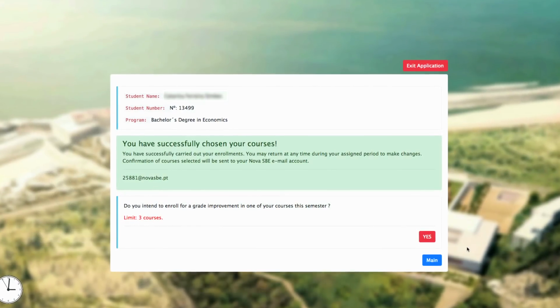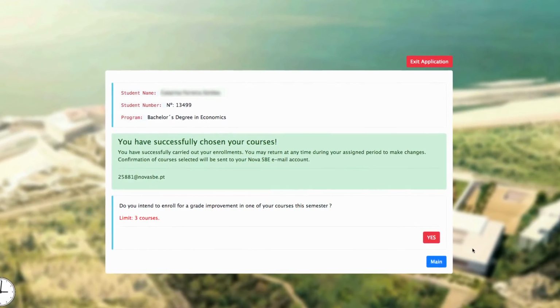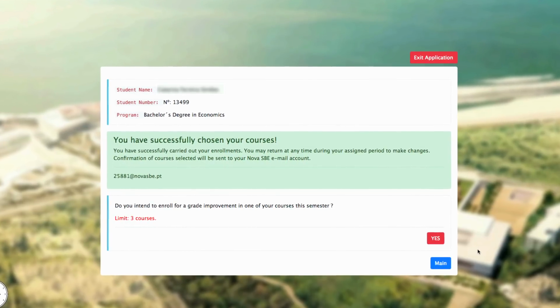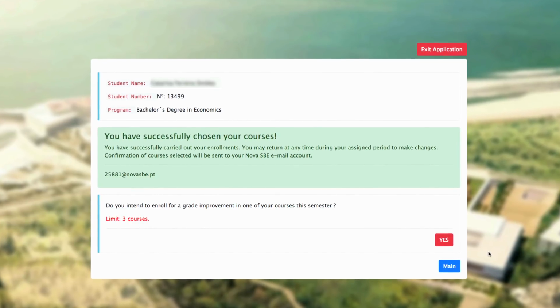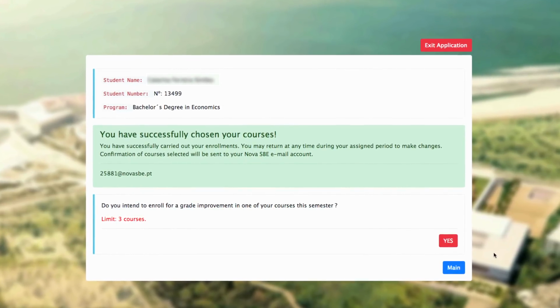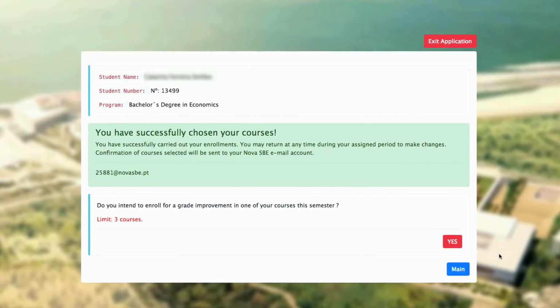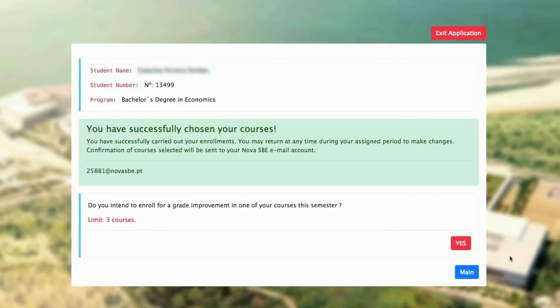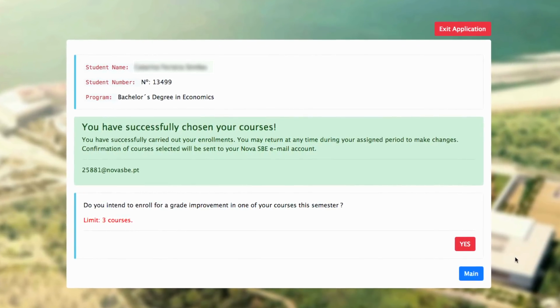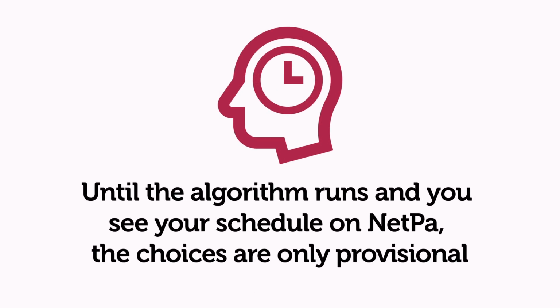At the end of the enrollment period, and after the algorithm runs, you need to go to NetPA to see the classes that you actually got enrolled in. When you do that, you might see that 1 or 2 classes you chose are not there. This means that there was an overlap in the schedules, and you must choose another class or classes during the add-drop period. Remember, until the algorithm runs and you see your schedule on NetPA, the choices you have indicated on this enrollment platform are only provisional.